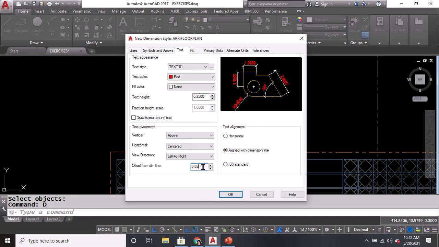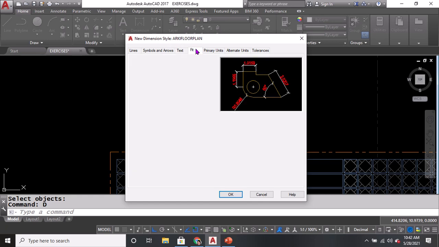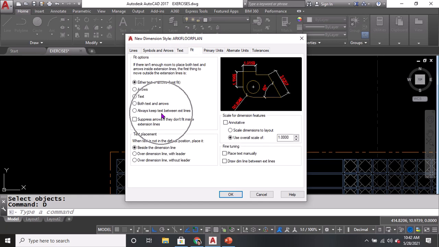Depende din pa nag-a-adjust din yan. Again, kung shop drawings yan, you have to use lower dimension line offset. Okay? Anyway, things can be modified and as you go along, maiintindihan nyo naman. Next, after that, doon na tayo sa fit. Always keep text between extension lines. Yun lang naman po yung imo-mark natin on this part.